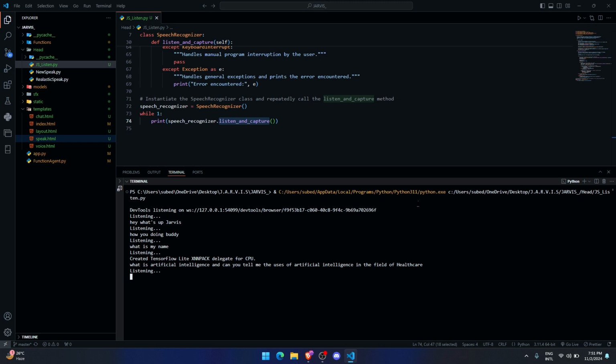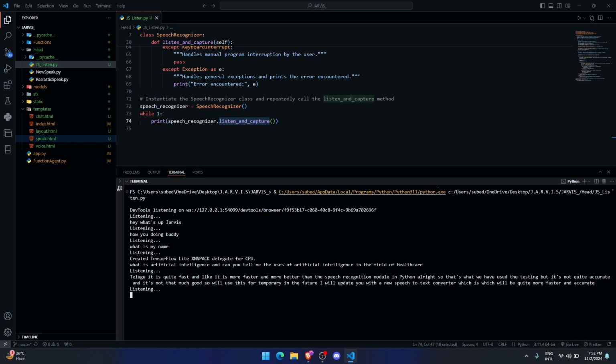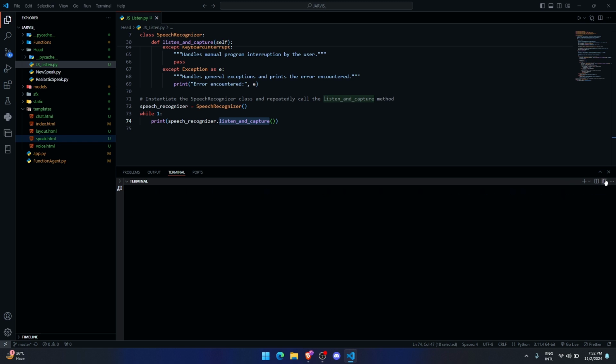There you go. It is quite fast, and faster and better than the speech recognizer module in Python. That's what we have used, but it's not quite accurate and not that good. So we'll use this temporarily, and in the future I'll update you with a new speech to text converter, which will be faster and more accurate. You can see it converted this long speech into text in a short time. All right, so now let me close this and integrate it with the function agent.